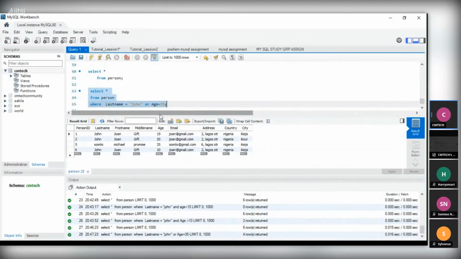We are moving smoothly. So we are going to talk about NOT. When we talk about NOT, it allows you to select rows that do not match a certain condition. So let's see this. Let's use NOT.